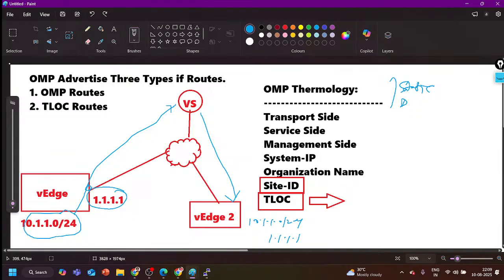So that's why, instead of advertising the IP address to reach the LAN subnet, we are not going to advertise the exit interface IP address. We are going to advertise what? Transport locator, TLOC. That hey, if you want to forward traffic to this subnet, here is my TLOC. Let's say TLOC 1. If this router VS1 is connected with two transports, internet and MPLS, so this WAN router has two TLOCs, TLOC 1 and TLOC 2.